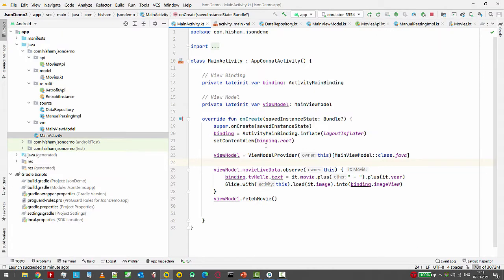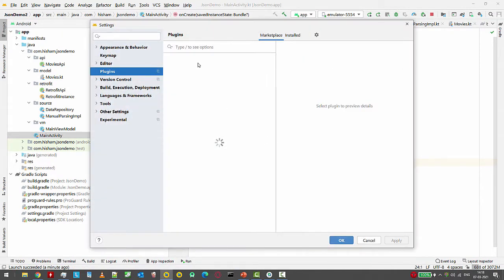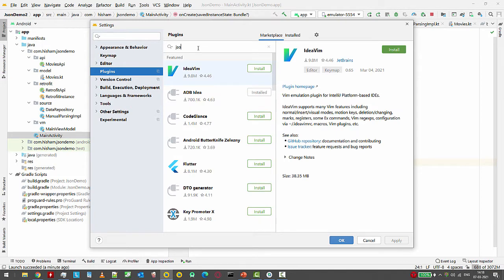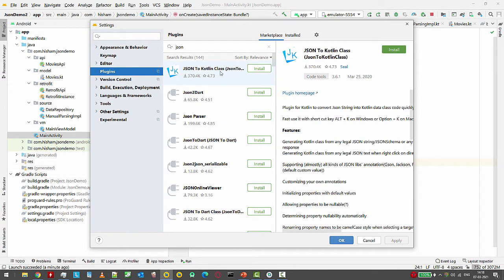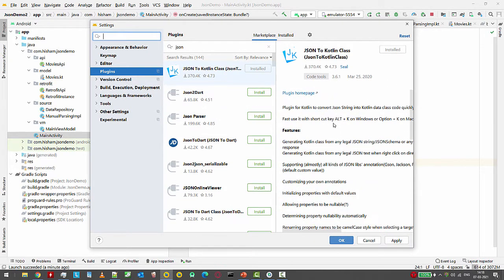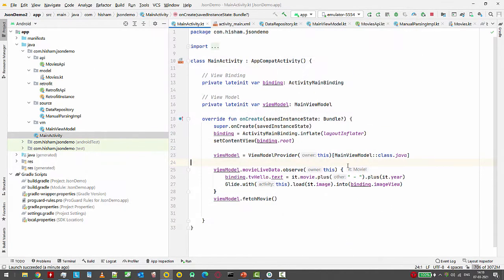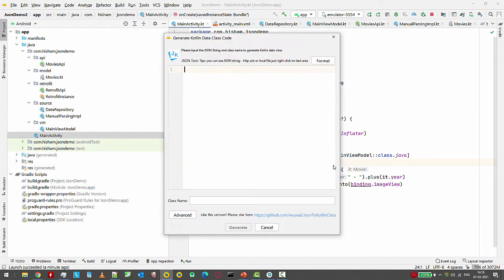One is using a plugin. So let's search for plugins. JSON to Kotlin class. Okay, this looks promising. Let me install this. How do we use it? Alt K on Windows. Okay, let me press Alt K.